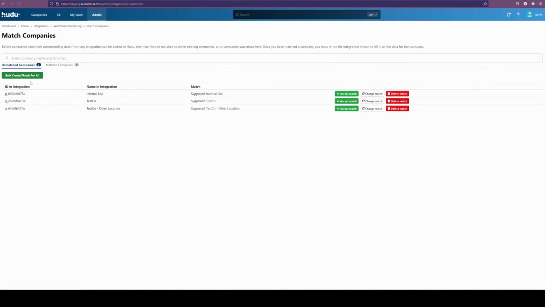Selecting match companies. Here we have our options, and you'll notice that we have name and integration and match. On the left side, the integration is what is being pulled from Watchman, and the right is looking for names that are similar within Hudu. Oftentimes, if it doesn't identify it, it will offer to create a match for you, in which case a new company will be made and the data will be pulled in there. If you do have a company and there seems to be not a suggested lineup, you are able to change the match here and find it. These are case sensitive, so if it's not showing up immediately, you are more than welcome to search and change the match. But this is fine for us, so I'm going to hit accept for all of these.